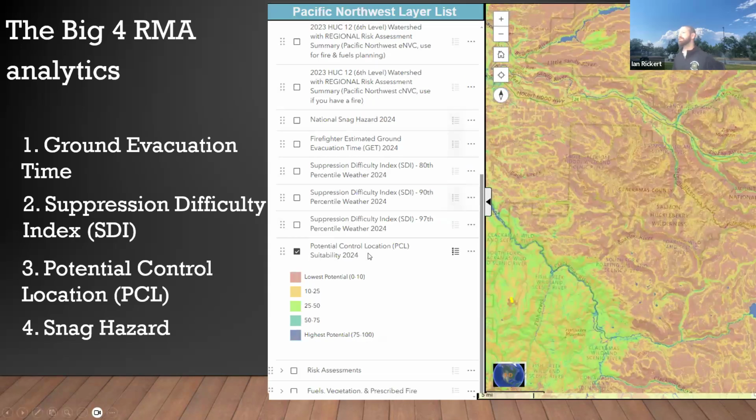Okay. Number 3, potential control location, or PCL. This answers a slightly different question. How likely are we to be successful in containing a fire, or a fire stopping on the landscape? So it's similar to SDI, but a little bit different and a little bit more specific.